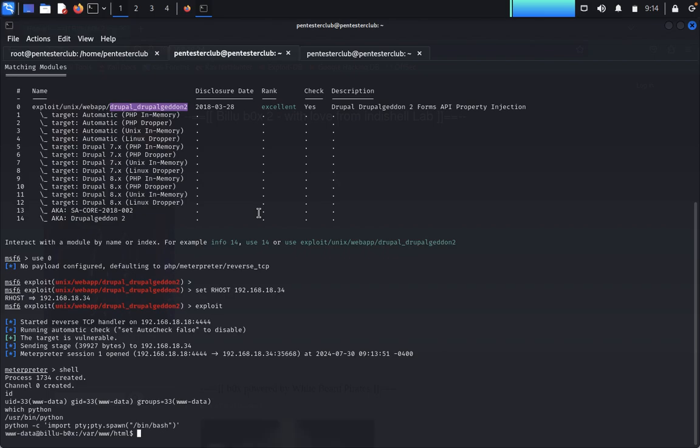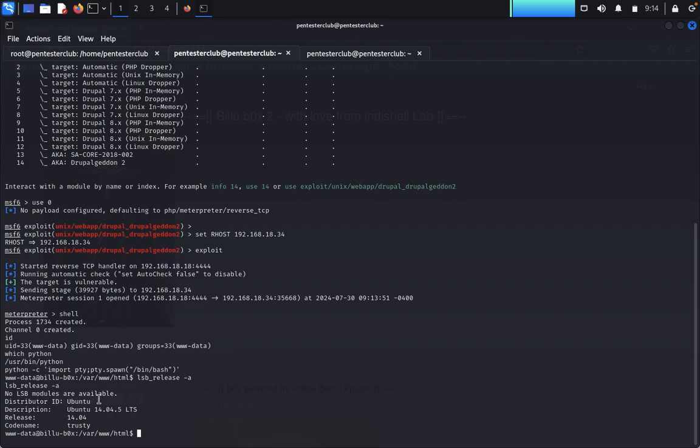Now we would like to look here: lsb_release -a. It's Ubuntu 14.04.5, so we can exploit this one. We would like to look for some other useful information. So just type ls -la.